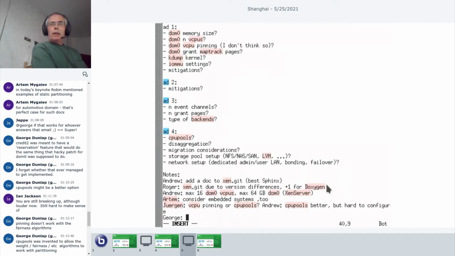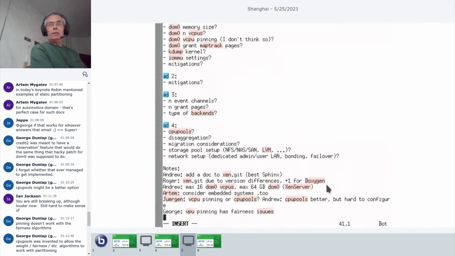The next thing is for very large systems. I'm not sure whether the DOM0 standards are really good enough. For example, the maximum grant map track pages. Is it enough when you have lots of domains? Or if you have a very large domain needing lots of PCI devices and stuff like that.